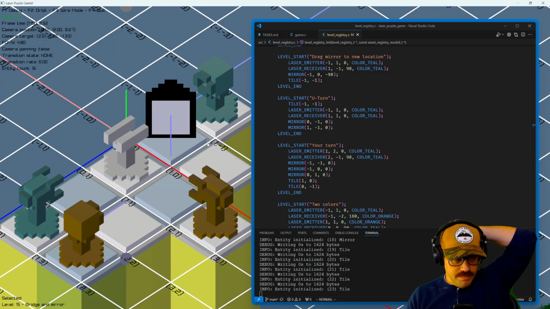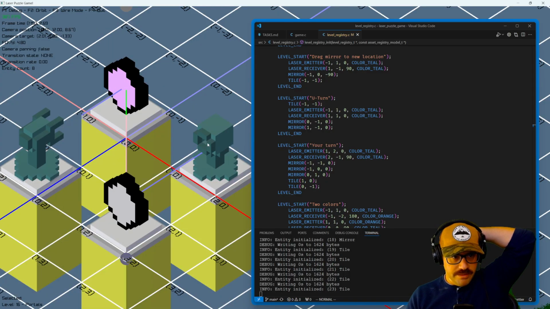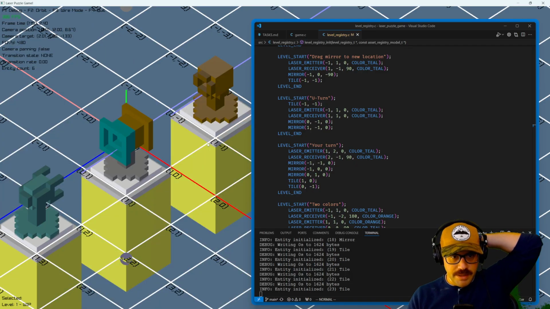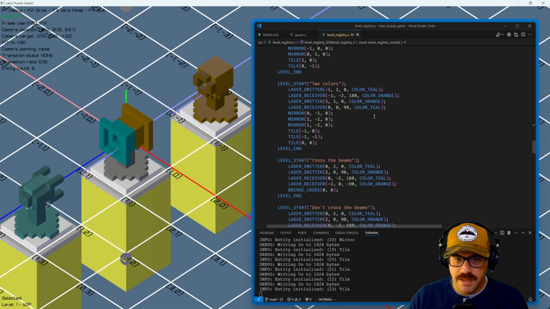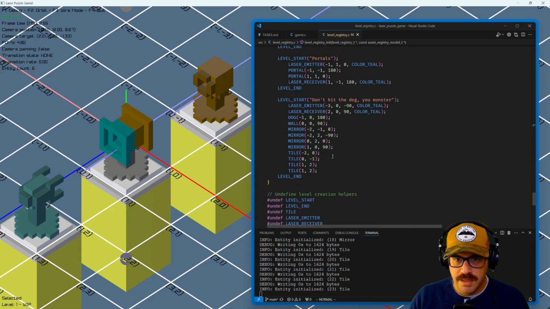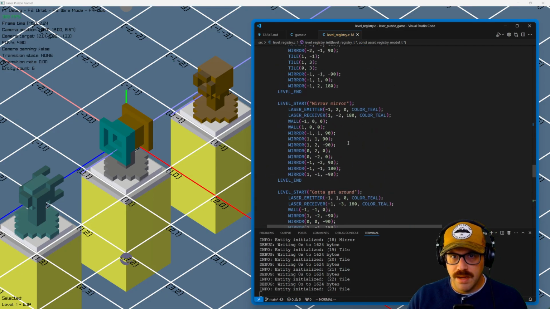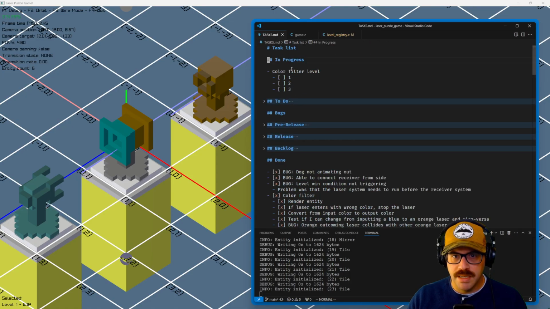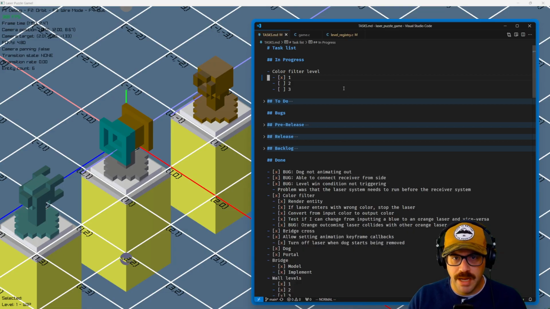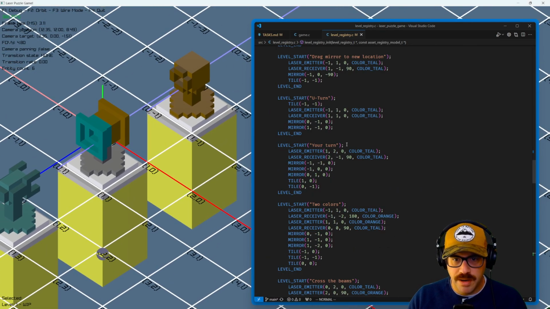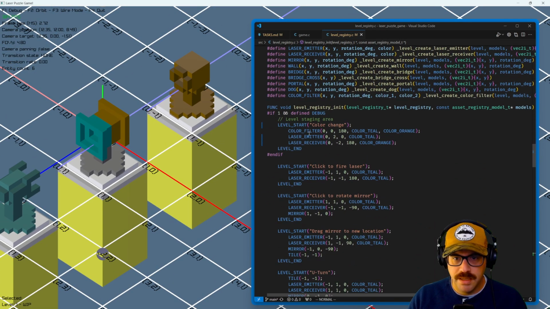So let's see, I've got the portal level, dog level. I think I'm gonna stick it on the end for now, but it's obviously not very complicated, but let's just stick it there. So that's at least the intro level for a color filter, but I wanna do one that utilizes a few other mechanics. So another thing I want to show off is, let me go back to here.